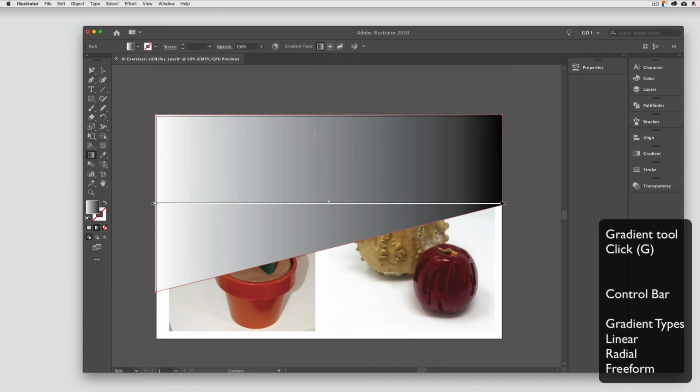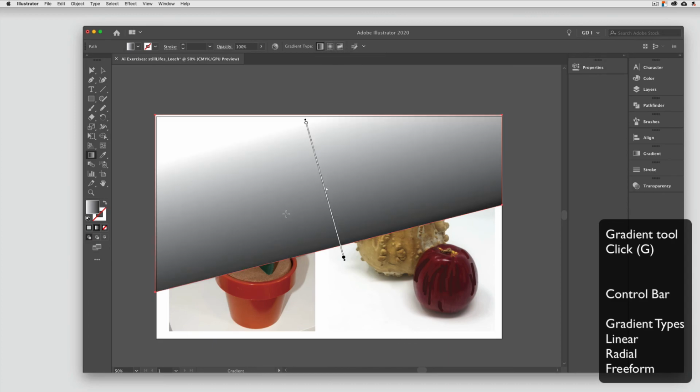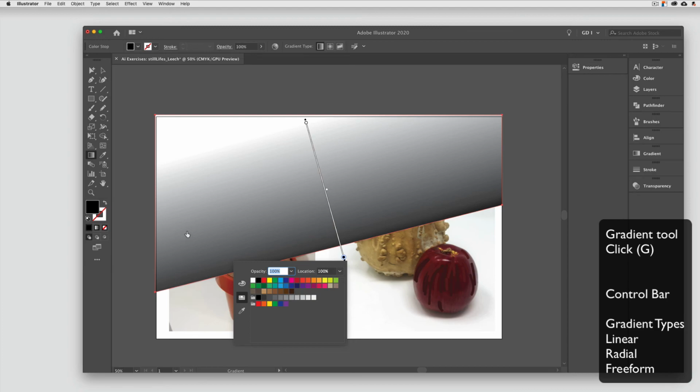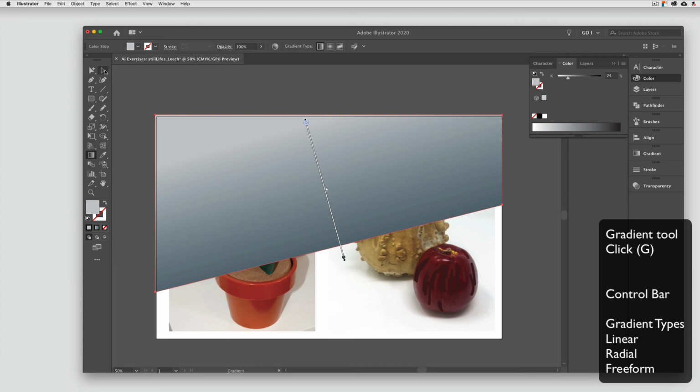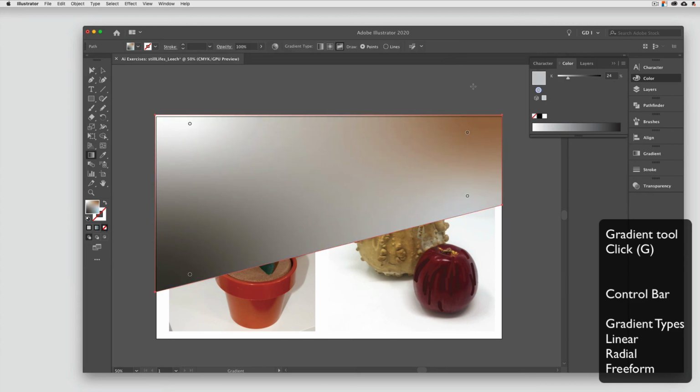Then I can use the gradient. Remember to click on gradient type, which one you would like to use. Remember, you can change the colors. So maybe I don't want so much of gray. Maybe I want a gray blue. And I can go into color palette and I could add a little more blue to it. Or remember, you can use that other freeform and then change each one of these into a color.